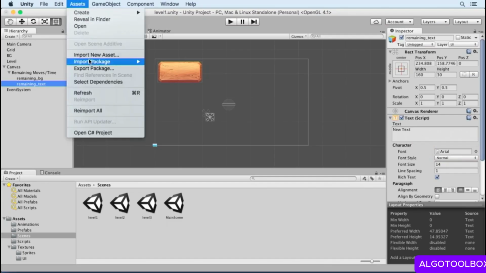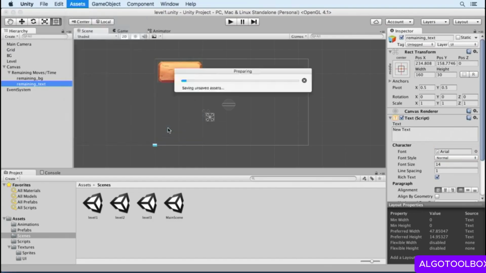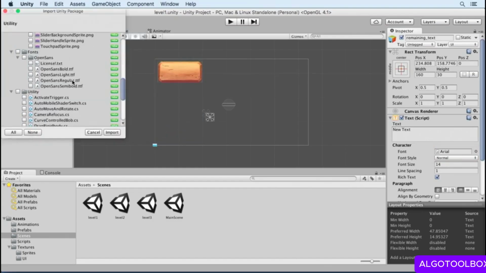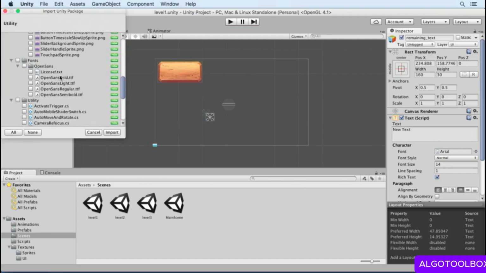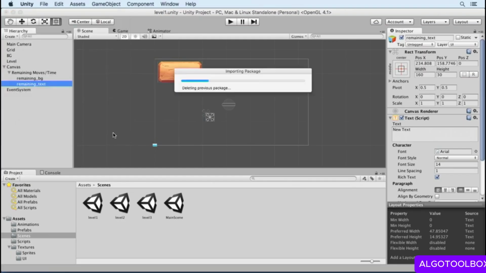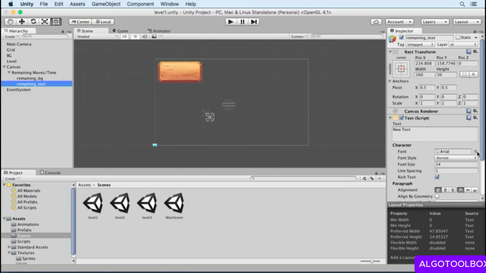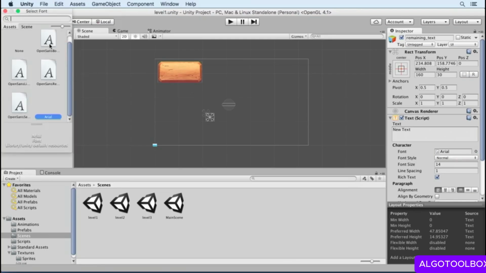Go to Assets, Import Package, Utility. Click the None button, and then scroll down until you find the Open Sans folder. Check the box next to it and click Import. This will import the Open Sans font into your project. Now we can change the font on our text object to Open Sans Bold.